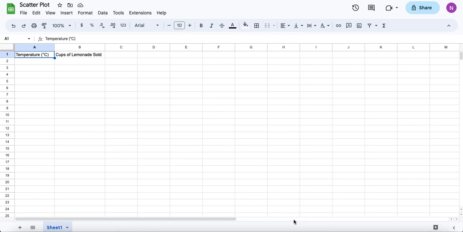Hi everyone. In this video, we're going to look at how to create a scatter plot in Google Sheets. So to do this, I'm going to want to open up Google Sheets and enter my data into a table. So here, I'm recording the temperature and the cups of lemonade sold. So I'm just going to enter my data here.